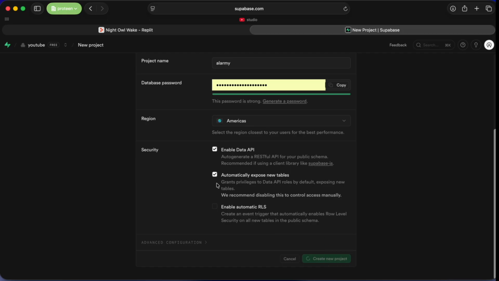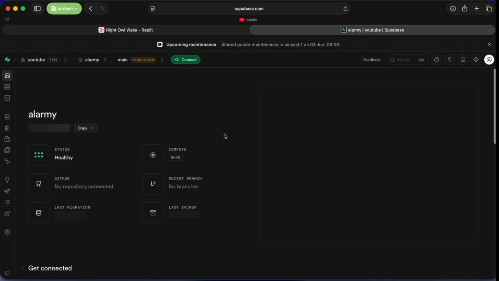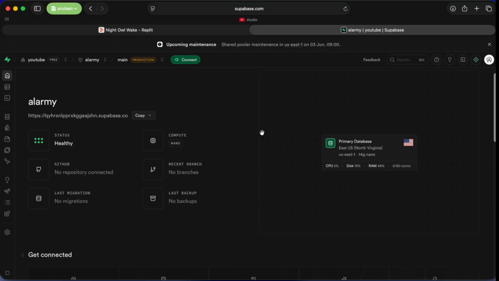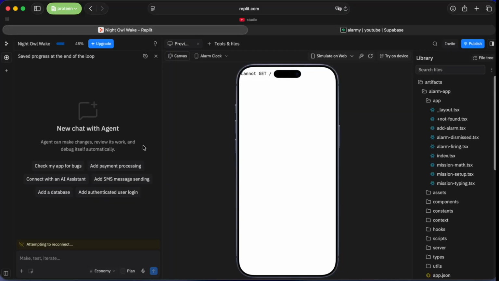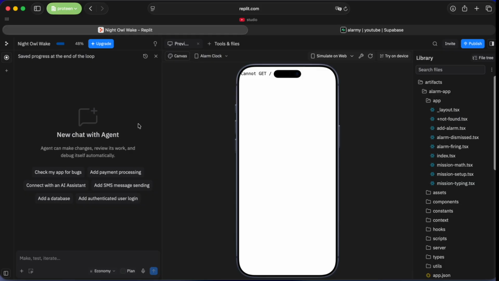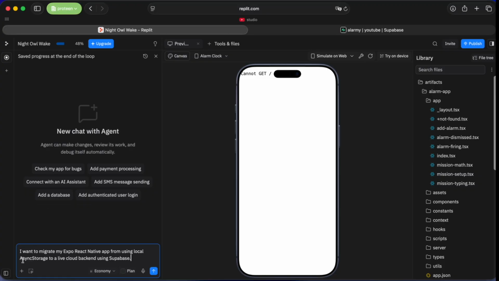All right, so while this provisions, we can go back into our Replit. We're going to keep this tab open because we need the project URL and our API key in the next step, but I'll get to that. Okay, so let's go back here to Replit. I have kind of a long prompt, so I'm going to explain this in steps. Here is the first part of it, just a basic summary statement for Replit. We want to migrate our React Native app from using local async storage to a live cloud backend using Supabase.